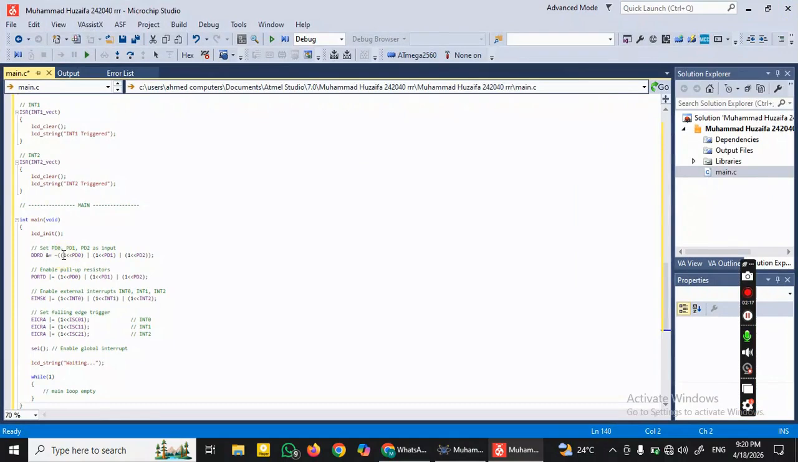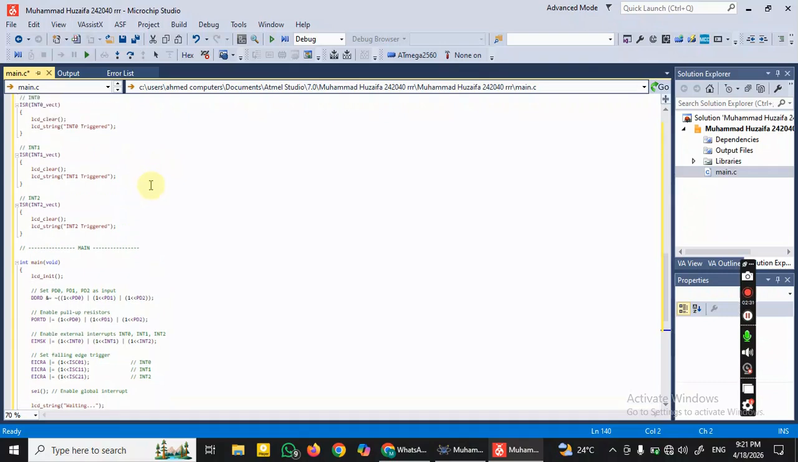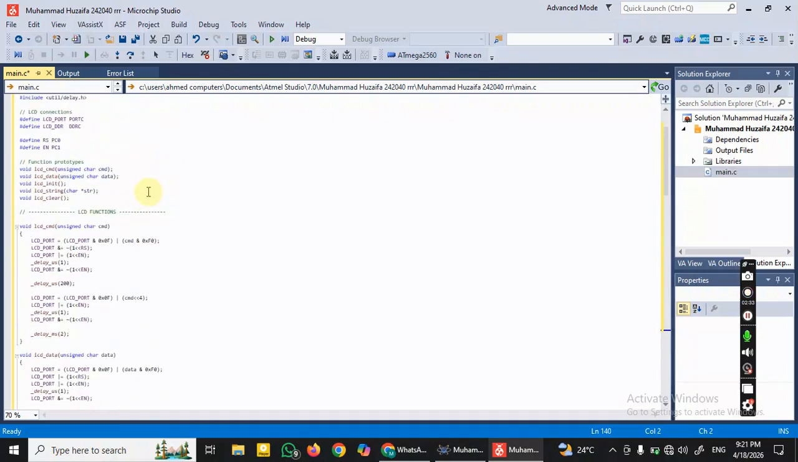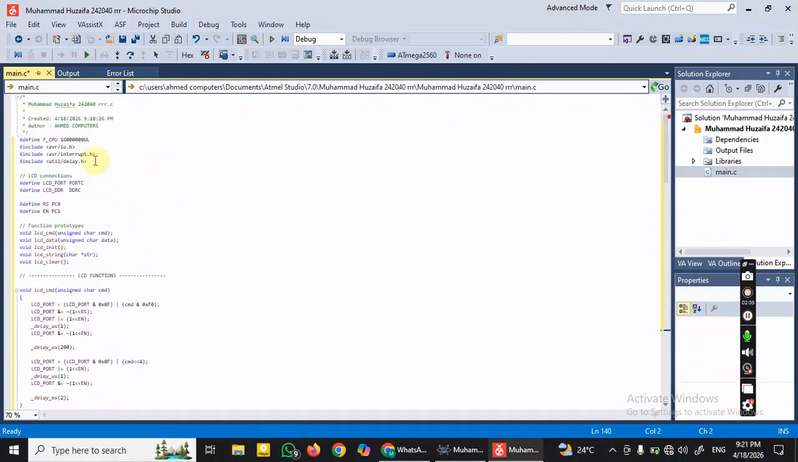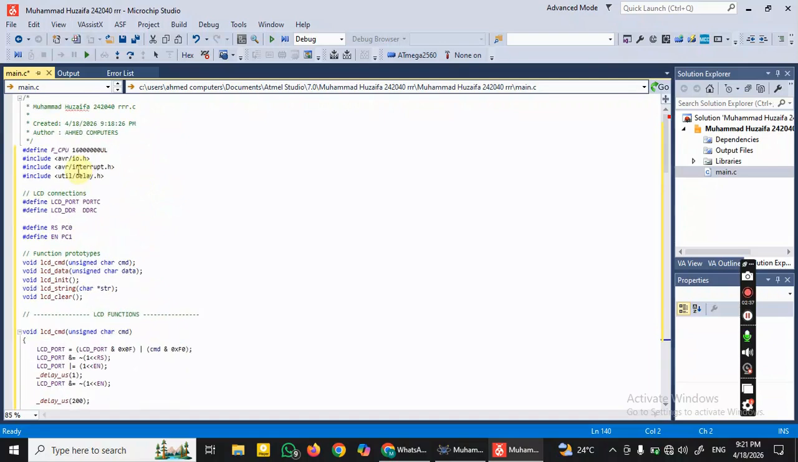As first of all, the question was that we have to print, or we have to show the interrupt, that which interrupt is triggered, whether it is 0, 1 or 2. So we will start here from the beginning. I will zoom it.